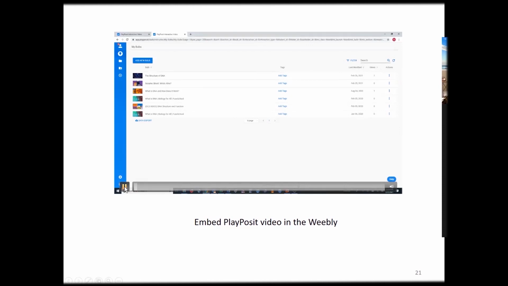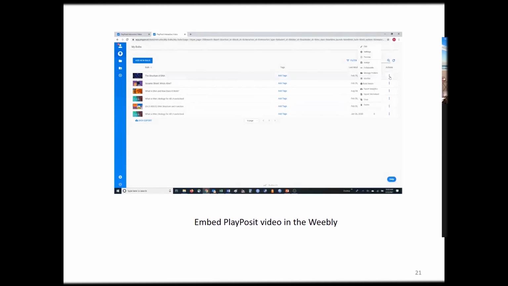We just watched the Playposit tutorial. Assume you have created several bulbs. Next, we want to learn how to make this Playposit movie show directly in Weebly. Let's look at the first bulb, which I have several here, and go to the far right and click on the menu under the action and select collaborate.